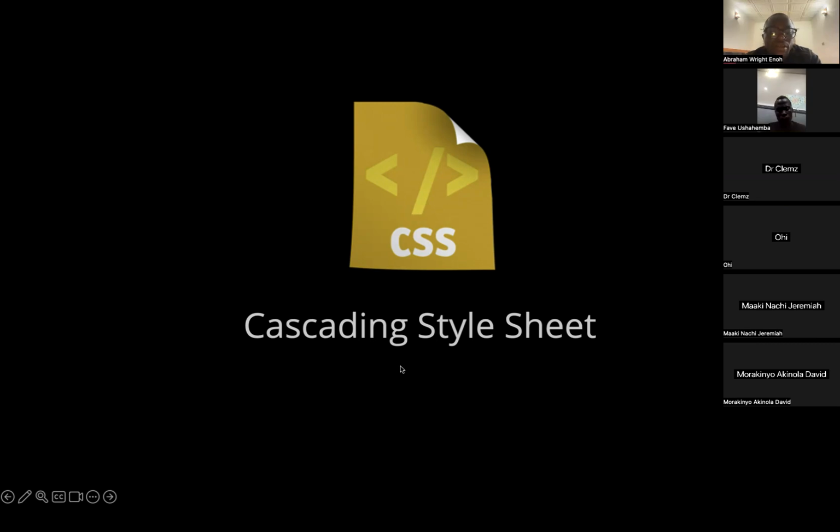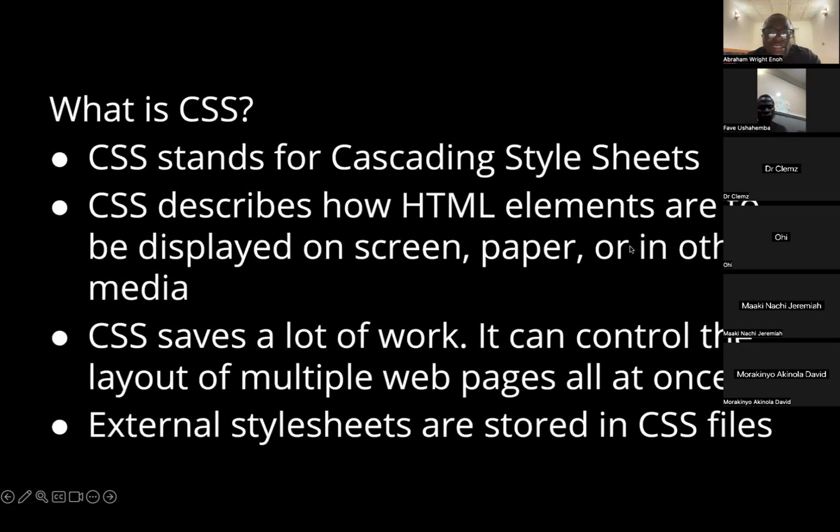All right, thank you. So, yeah, that is the technology that comprises it. What is CSS? It stands for Cascading Style Sheet. It describes how HTML elements are to be displayed on the screen, paper, or anywhere. That is the job of CSS. So it saves a lot of work. It controls the layout of multiple web pages all at once.